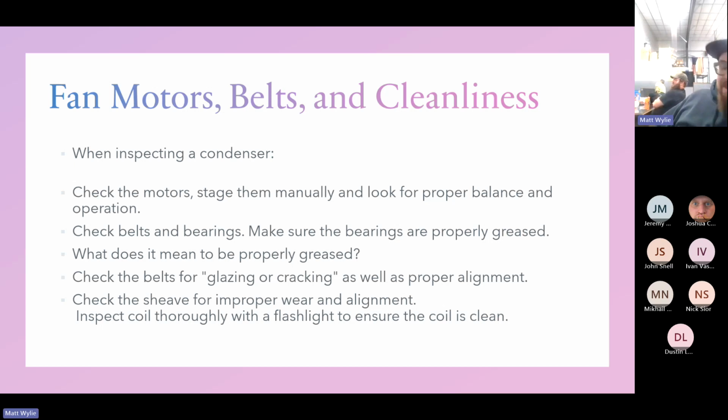Or brakes. Who posted that? That was Jeremy. Or brakes, like Jeremy found on one of his calls. So back to properly greased.